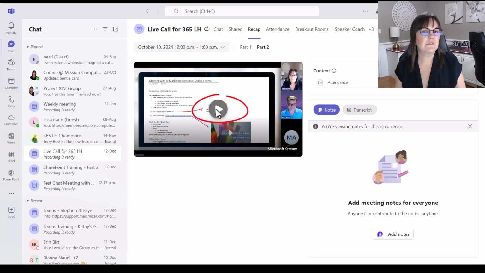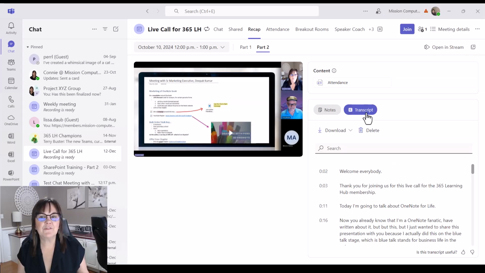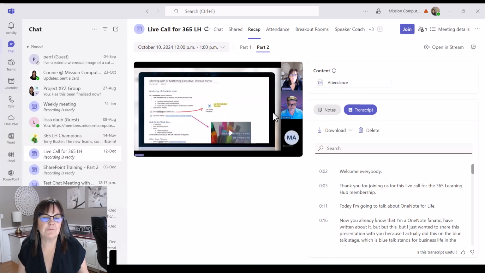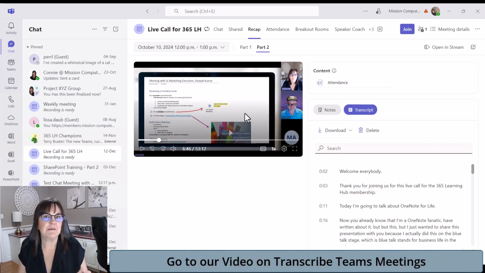And again, I can just choose play and it will play it in this window. And in this meeting, there was a transcript, so you can see that the transcript is showing here as well and can be downloaded, by the way. If you want any information on how to make sure you get a transcript from your meeting, please watch one of my other videos on how to ensure you have transcripts from your meetings.